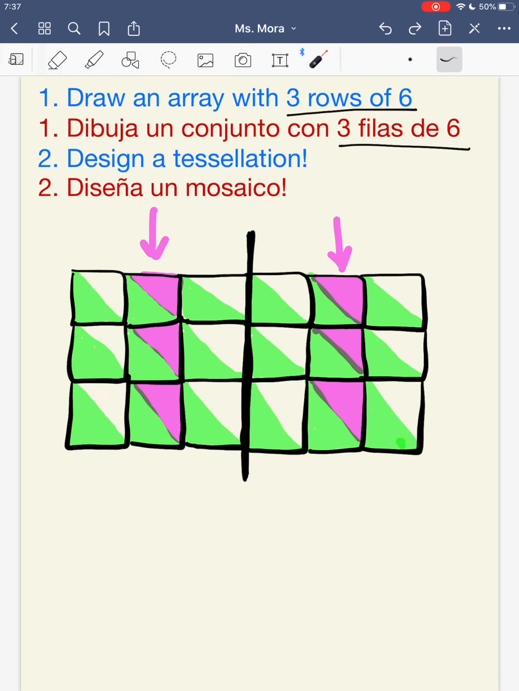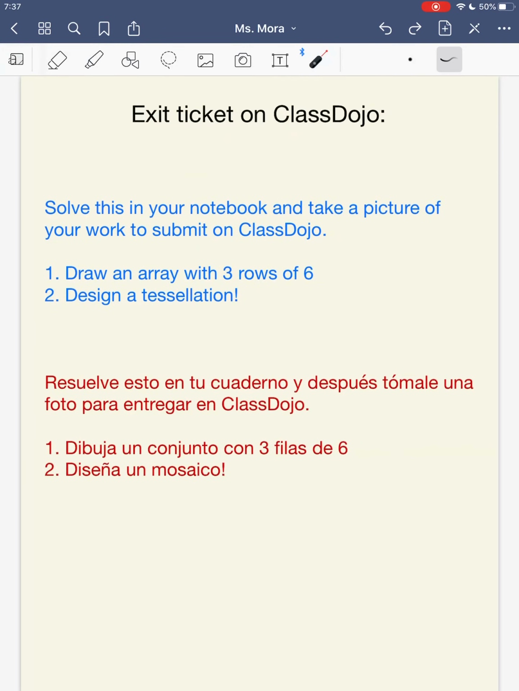Okay? So guys, for your exit ticket today, I want you guys to have fun with this, okay? First, you're going to draw an array with 3 rows of 6. And then you're going to design a tessellation, okay? So be super creative. Use whatever colors you want to use. You can fill in all of the squares with different colors, or fill in the squares with one color if you like, as long as both parts of your array look the same, okay? And then take a picture and turn it in on Dojo.